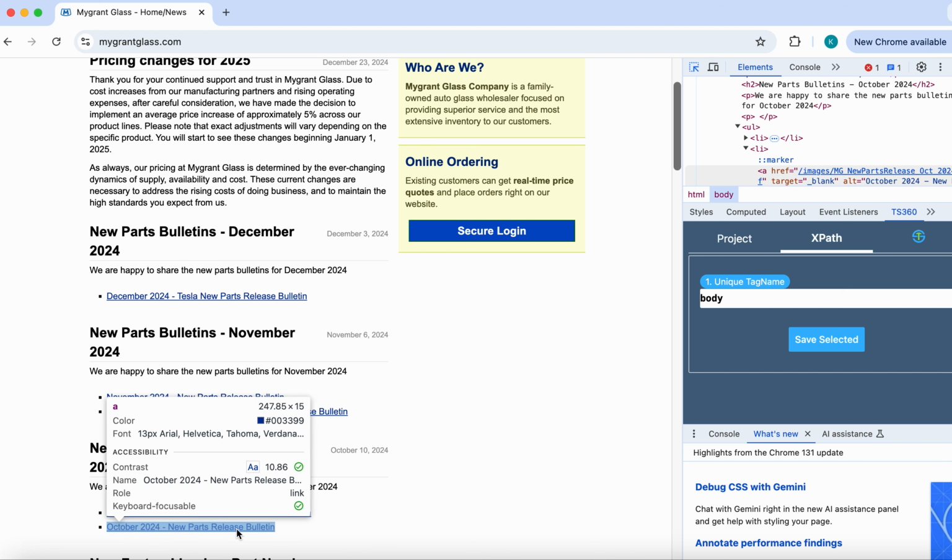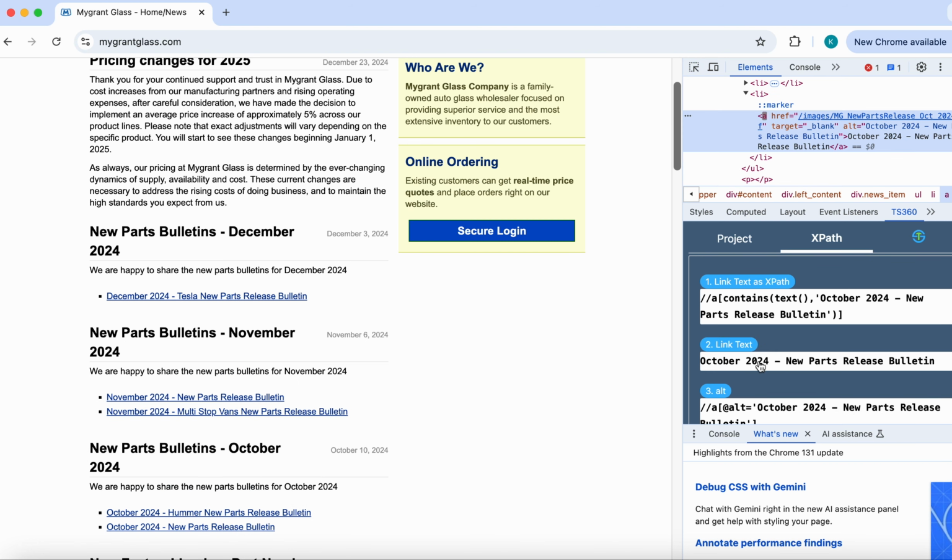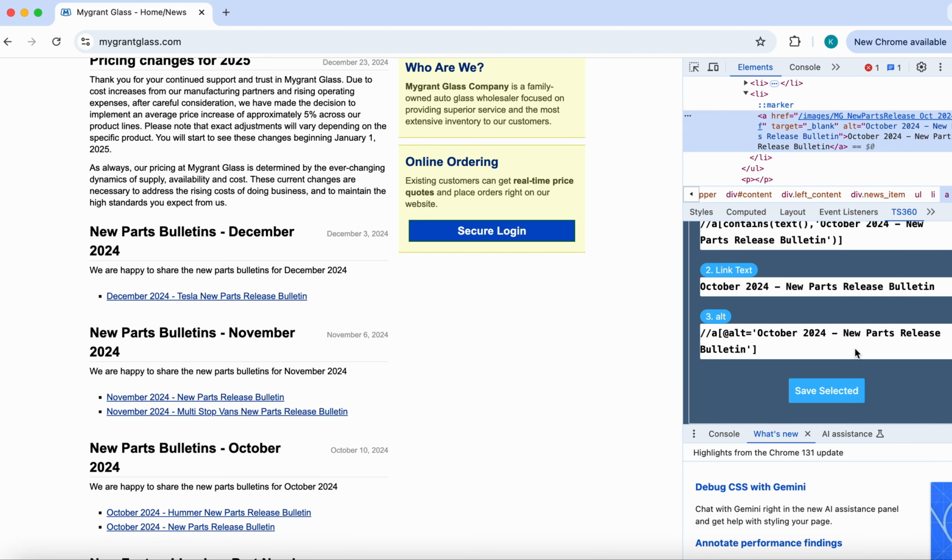When he clicks on an element with tooltip on, the XPath is captured by TS360 browser extension and shown inside panel. User clicks on Save Selected button to save the XPath in his browser's local storage.